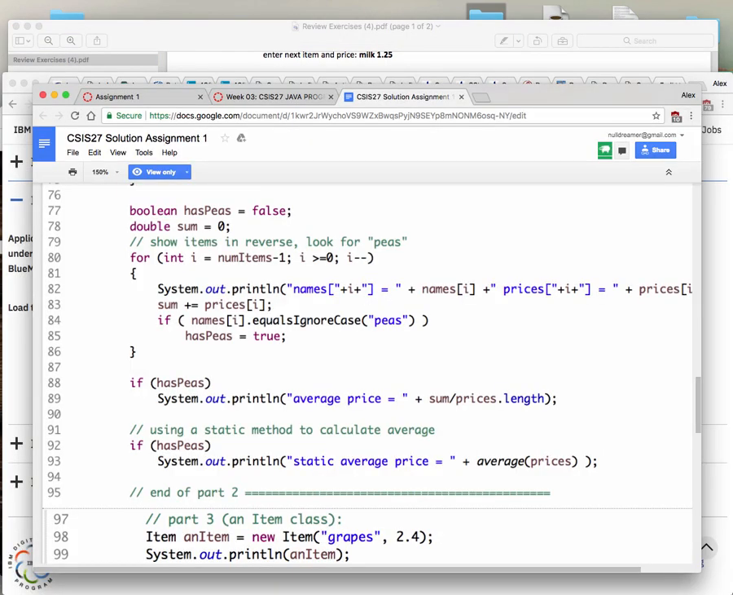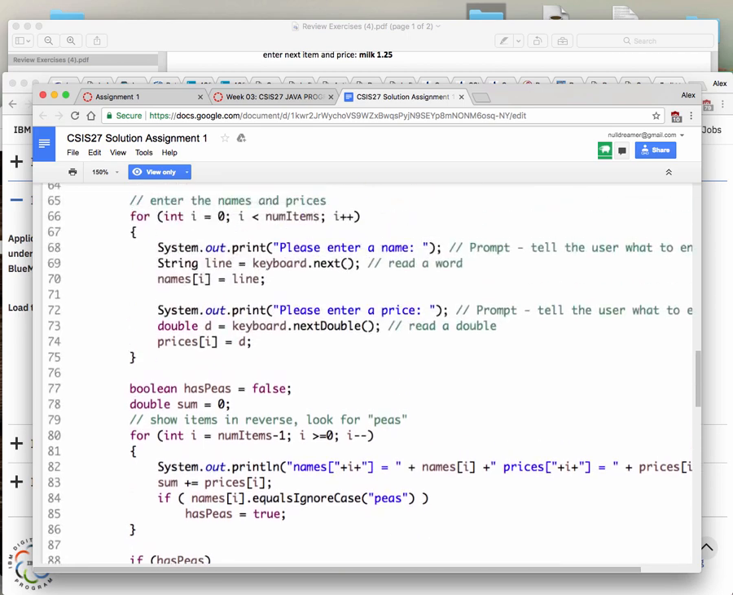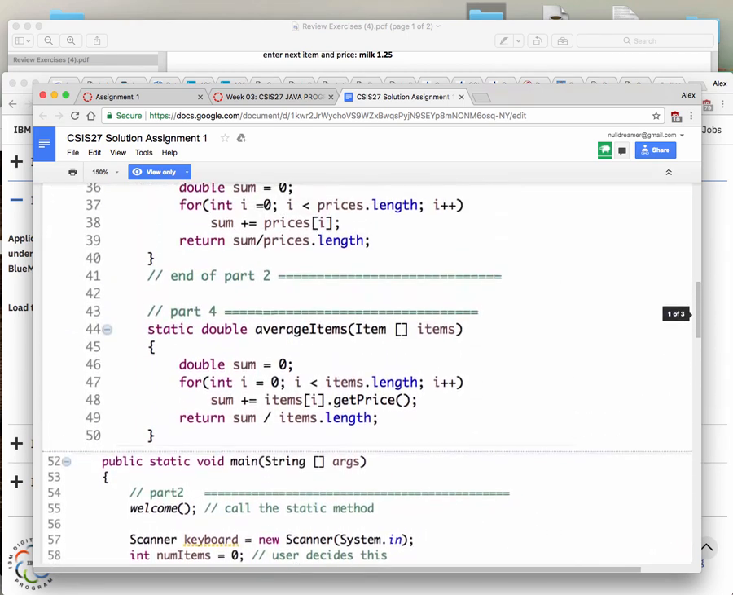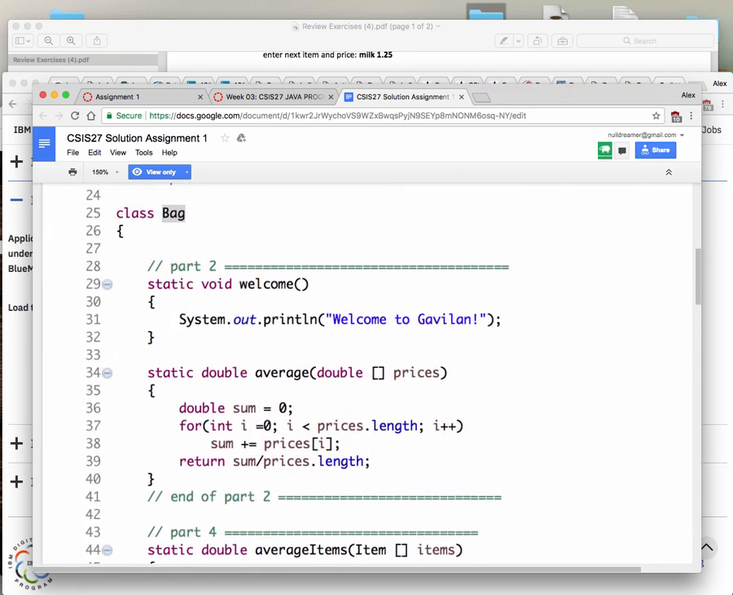So that's what I do here on line 92 and 93. I do the same thing that I did on lines 88 and 89, but using a method. And it's a static method, right? So I'll go back up. Where's the averages? There it is, right?